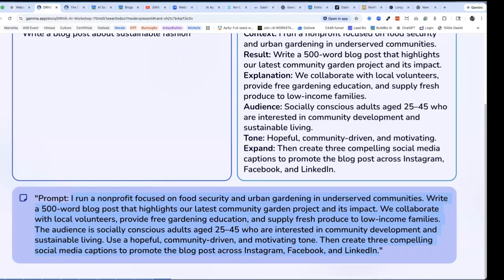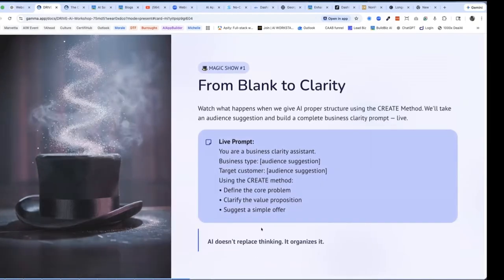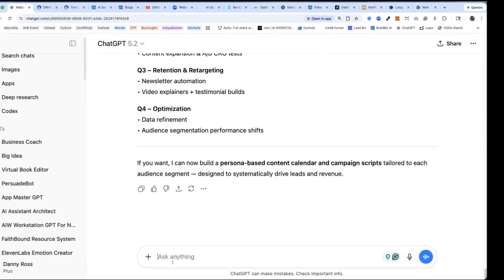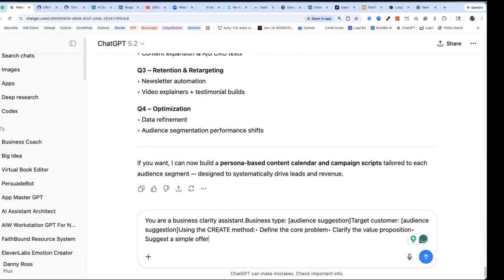Now that I've gotten that nonprofit thing out of the way, we're working with real data from a real person. Let's take a look at the create method, getting a little bit more specific. This is the prompt I should have used a second ago. I know I'm bouncing around a little bit, but here's the prompt as I have it.